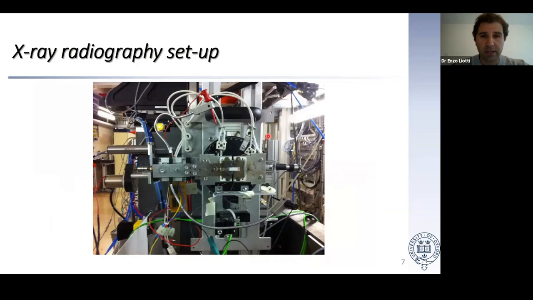So this is another detail of how the furnace looked when it was set up. This is the one we use for the data I'm going to present, and the setup is at the ESRF, in one of the beamlines. You can recognize the two heaters, one here and one here, and the sample. In this case, the arrangement was horizontal because we wanted to control the thermal gradient as accurately as possible and avoid what is called thermosolutal convection.